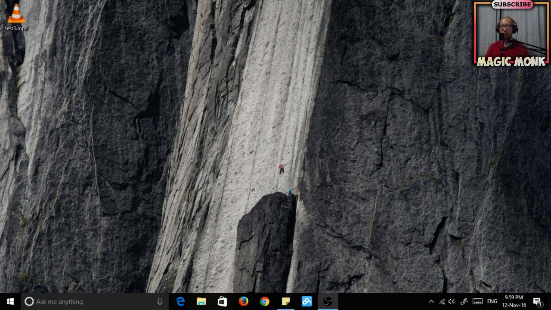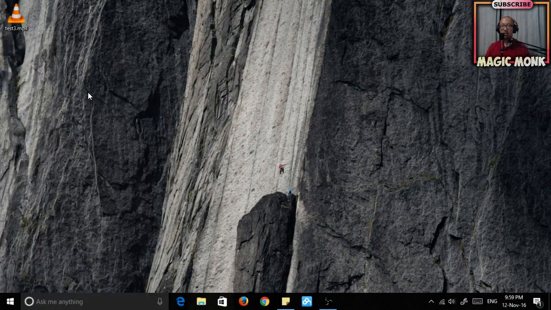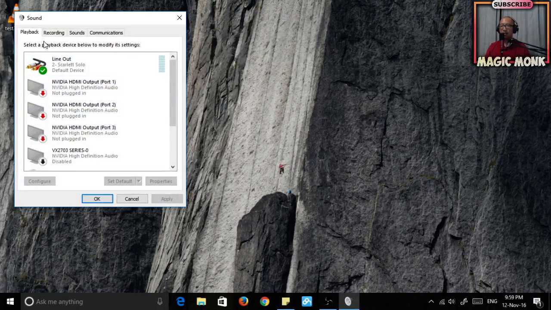So in order to fix that, what I did was basically I went into sound. So just search for sound on your Windows device. So I went into sound and I went to playback and I chose this Scarlett Solo line out. So you only see this after you install the USB driver from their website, which you need to do.